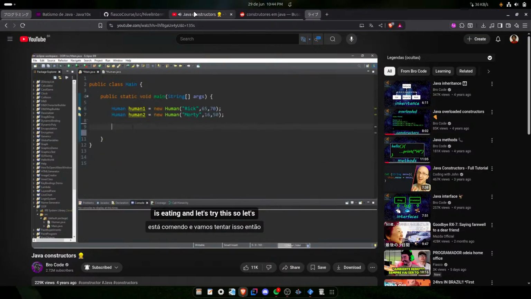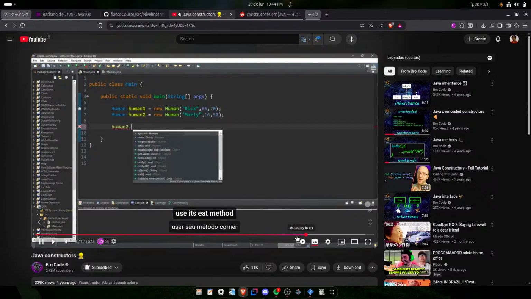So this will print the person's name plus is eating. And let's try this. So let's say human2, which is Morty, is eating. So in order to call this method, we'll have human2 use its dot name.